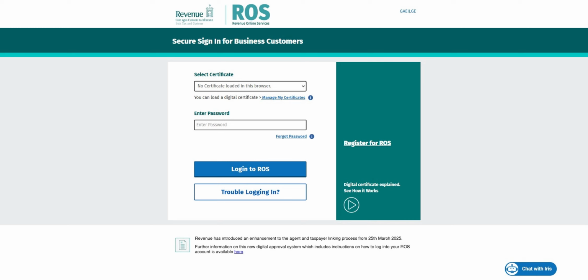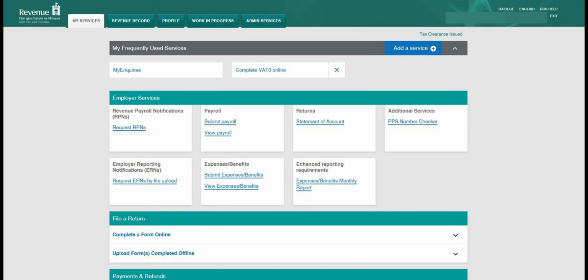Once you're logged in, you'll land on the main page under My Services. From there, we can start locating the P30. If you are a tax agent, your view might be slightly different depending on the permission you are allowed to access your client's revenue account. For instance, a payroll filing agent will only be able to see the payroll section column. In this case, you must use the second method to get a P30 document.